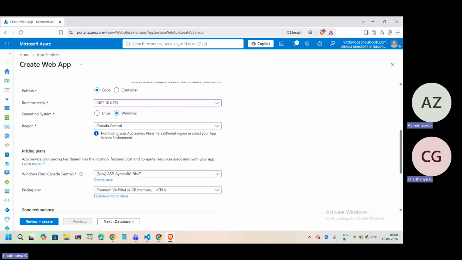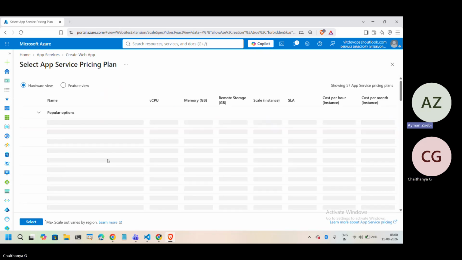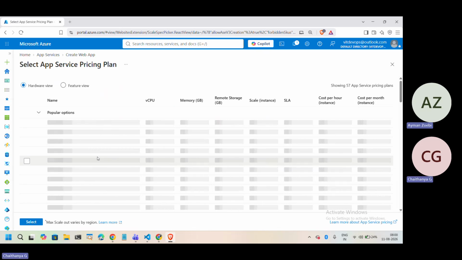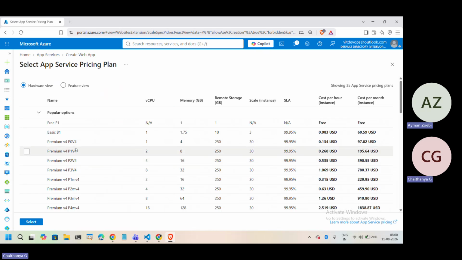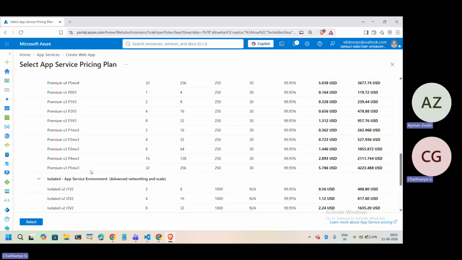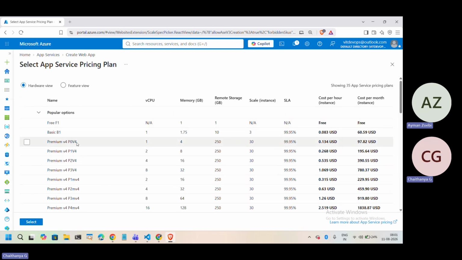Canada Central is the region, and you can see the App Service plan. The Windows plan, the pricing plan, is nothing but the App Service plan only. It is going to create an App Service plan with this combination name, and the pricing plan you can see here. If we explore the pricing plans, you will see the features, like how you select plans in virtual machines. In the same manner, you can select it here. We have Free, Basic, Premium. Standard is one of the things they have removed. Previously we had Standard S1, S2. Now we need to choose only from Free, Basic or Premium.